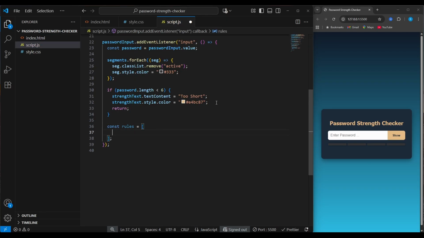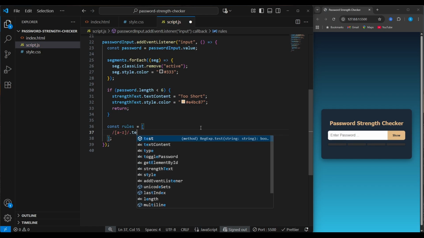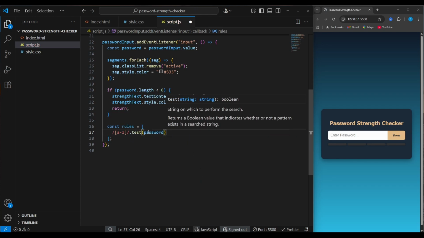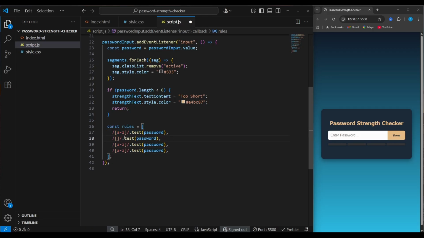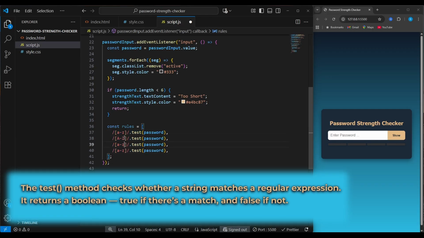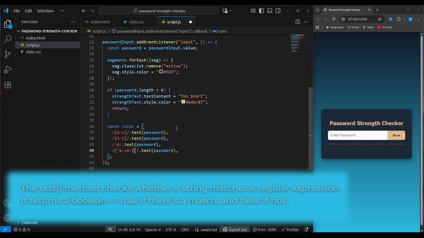To check if the password contains a lowercase character, we can use a regular expression using forward slashes. In between, we add our regular expression. We check if there's a character between lowercase a to lowercase z, and we use the test method. Test the password. This basically checks if a lowercase character exists. We do the same for uppercase character, and for numbers \d, and for special characters we say everything except lowercase characters, uppercase characters, and numbers.